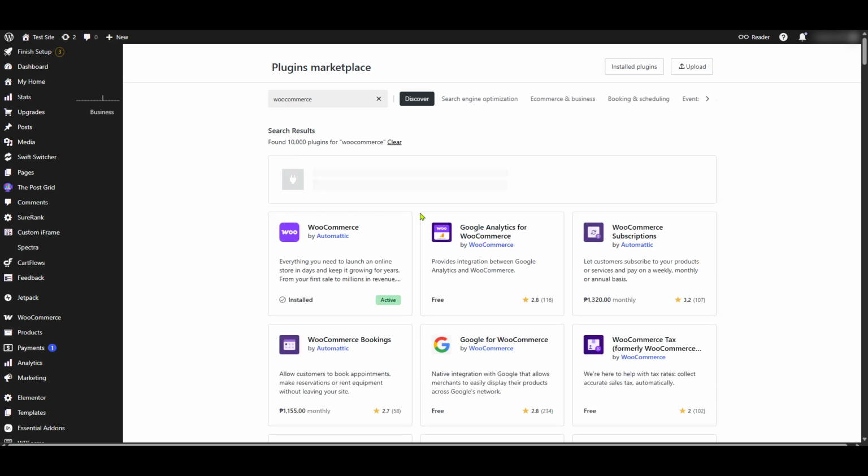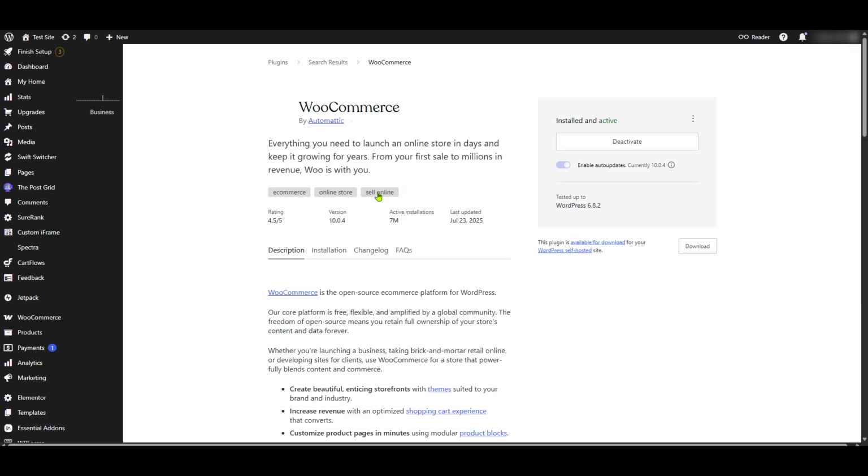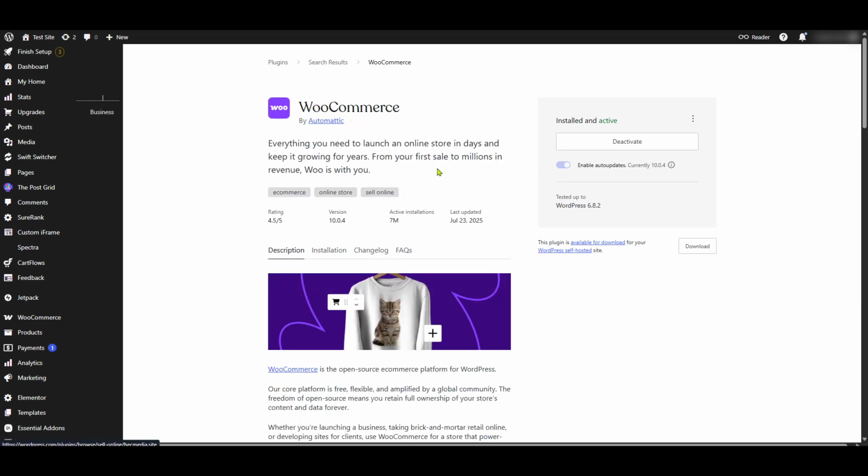Once you find WooCommerce, click on the Install button and then activate it immediately. Installing WooCommerce is a pivotal step, as it gives you access to a plethora of features tailored specifically for online stores. With WooCommerce active, your site is now ready to add products, manage orders, and handle payments, all essential components of a dropshipping business. And just like that, you're on your way to having a fully functioning dropshipping website.